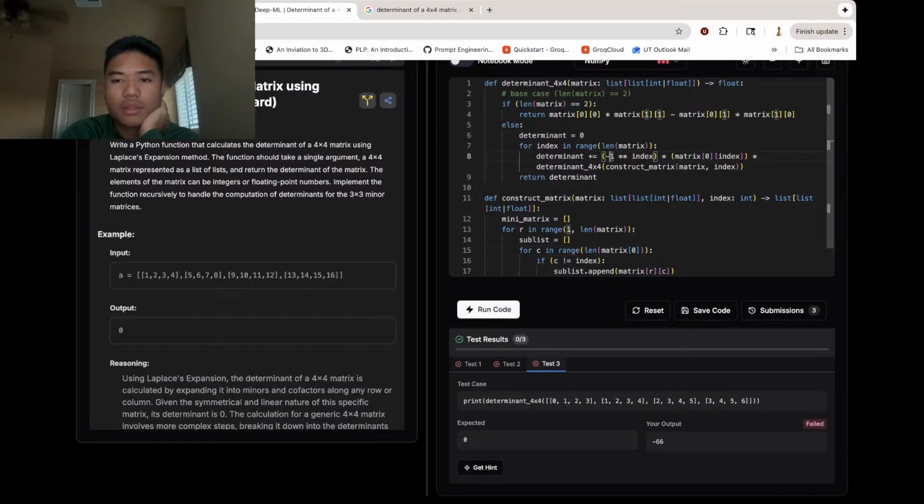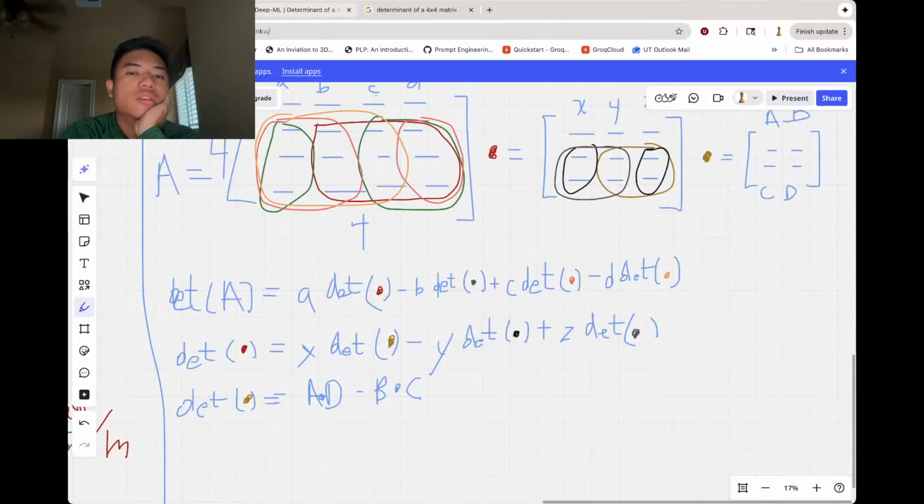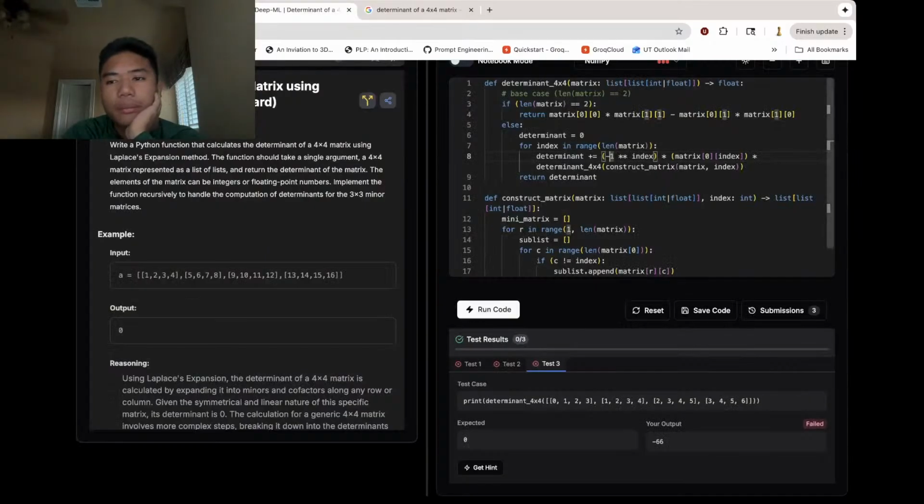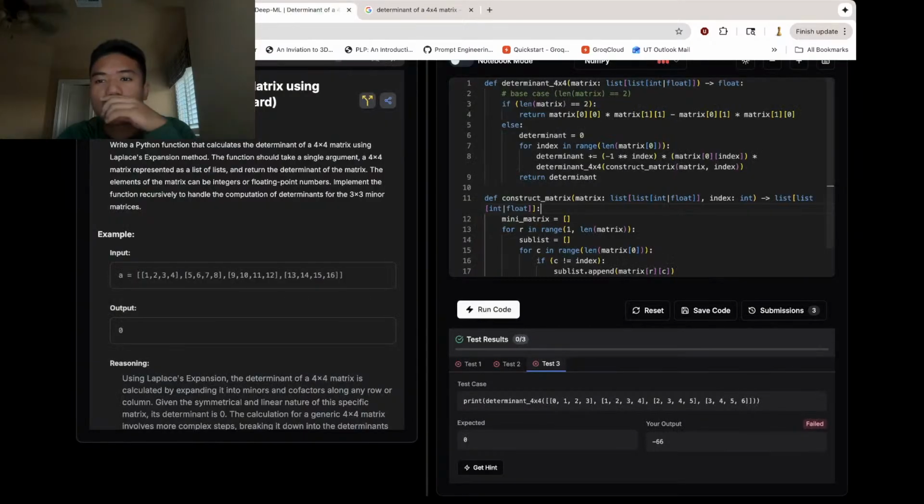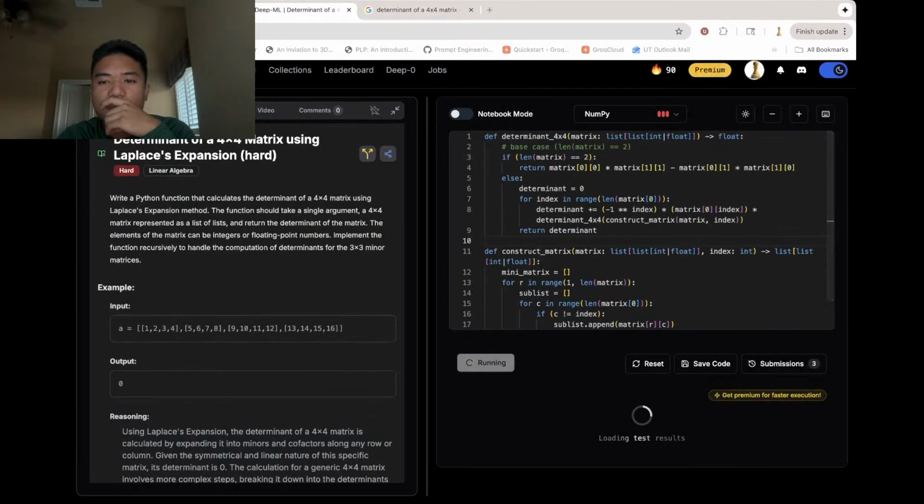Oh, it's not -1, is it? Wait, no, it is. Yeah, that's right. Okay. Oh, wait, no, we're iterating through the column, so this has to be 0. Yeah, because it's 0 and then whatever that is. So okay, that's what the bug is. I think that's right.